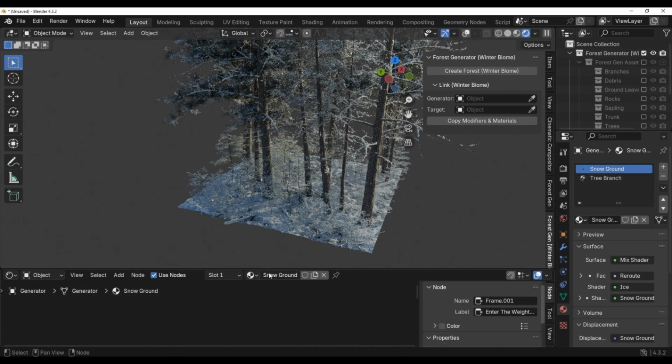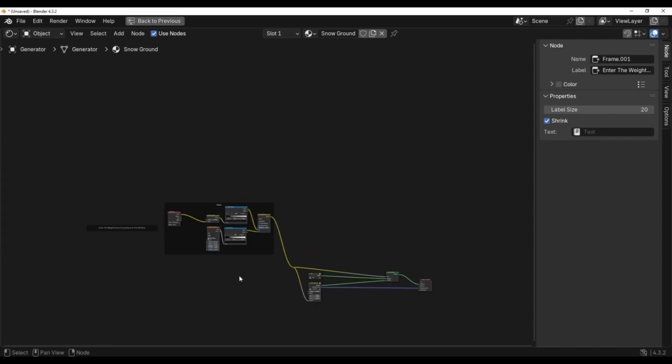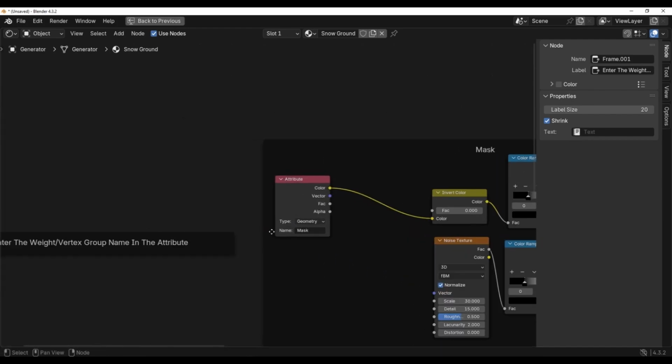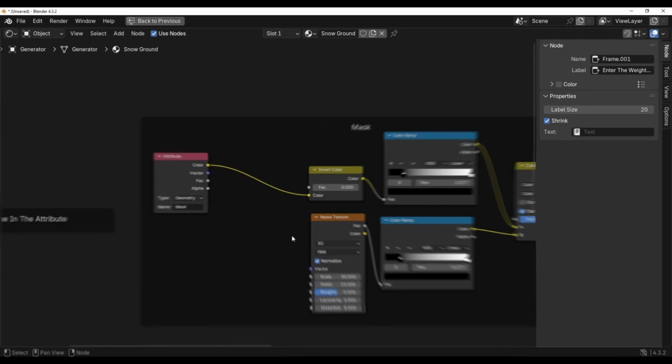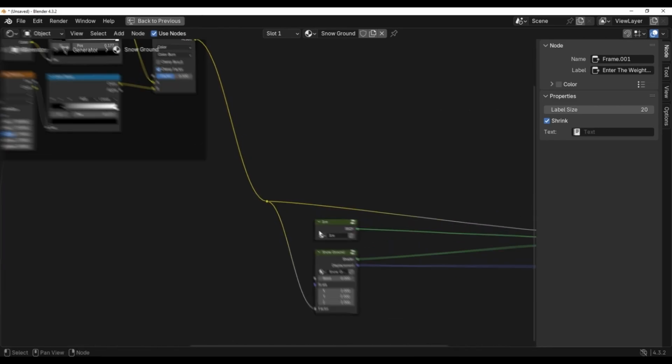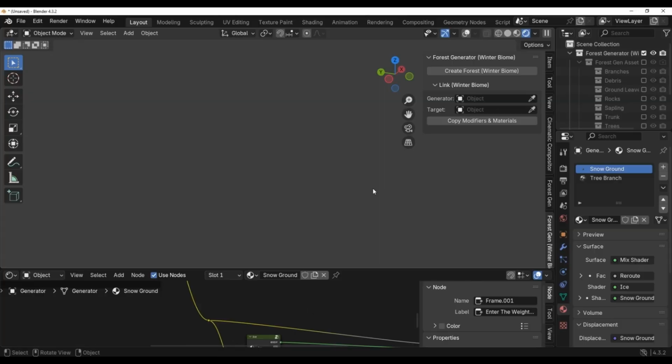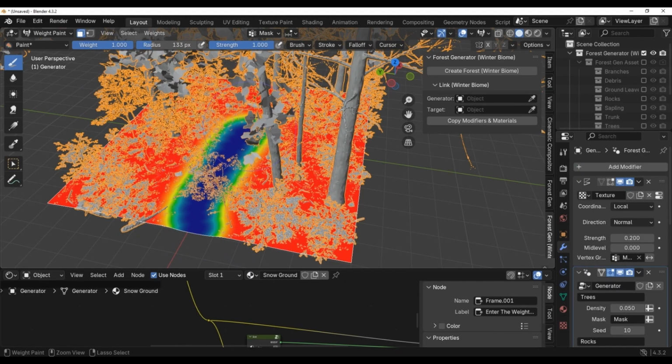In the Materials tab, you will also get the Tree Branch and you will get the Snow Ground. The Snow Ground in this one is a little different. In this one, you will get a custom mask where you can enter the mask's name and it will create something like an ice path. Let me show you an example.